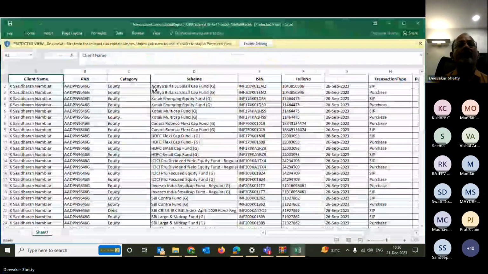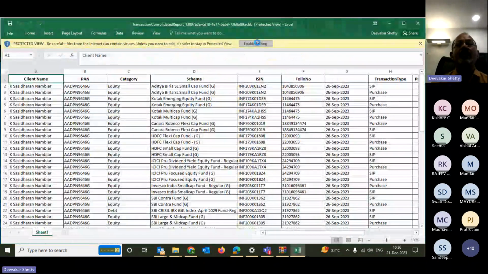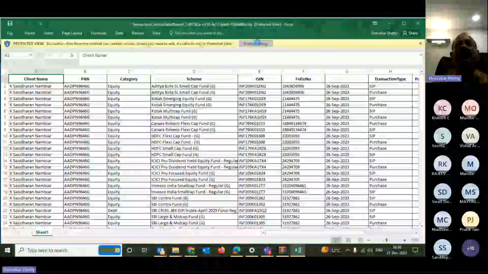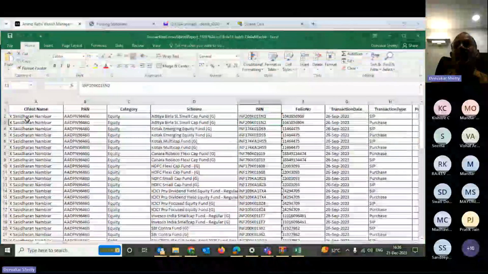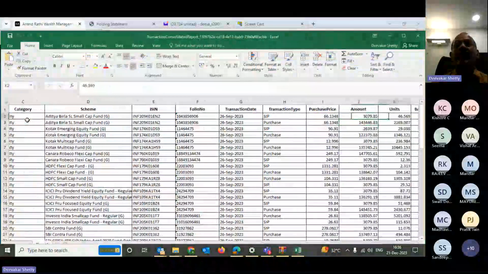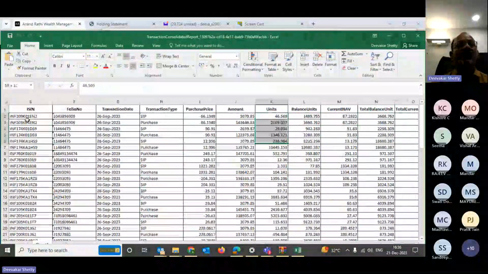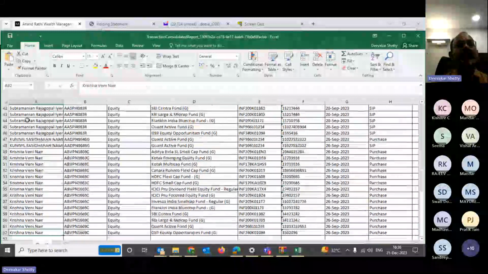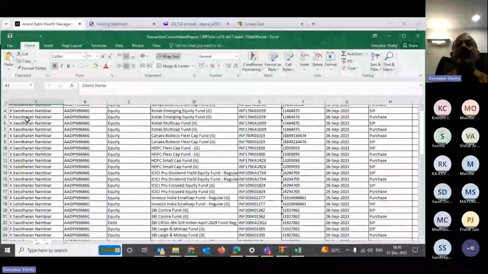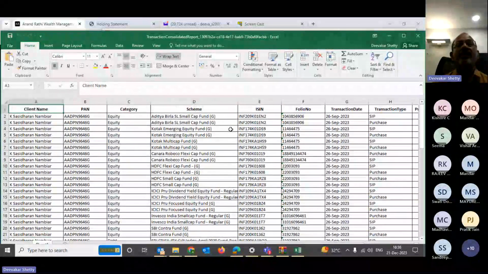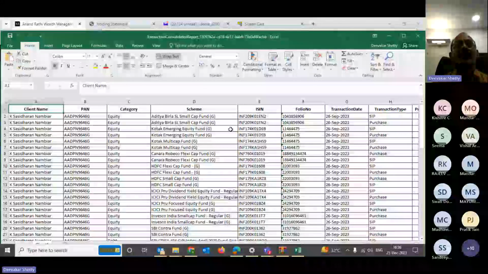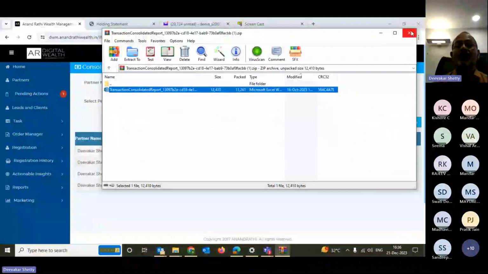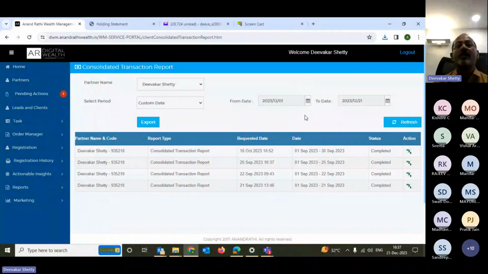It will show what the transactions are, what the SIP is. Here you can see the SIP flag also, units, and you can total them. For each client it is a consolidated report. This feature we have already introduced in the partner portal. Start using it and give us feedback, because in this feature we have introduced equity, debt, and all those classifications.